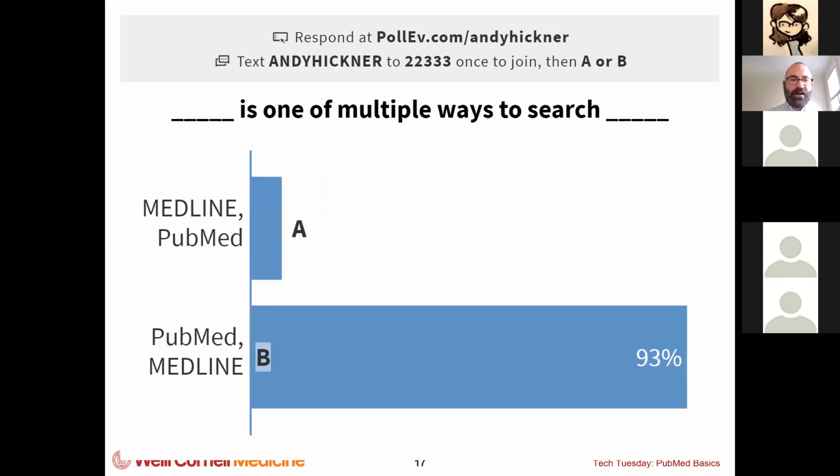Okay, I think our answers have more or less stabilized for this. So, good job. Yes, PubMed is one of multiple ways to search MEDLINE. Other ways to search MEDLINE include Ovid MEDLINE, which some of you may have used, and there are even other vendors who offer their own interfaces for searching MEDLINE.